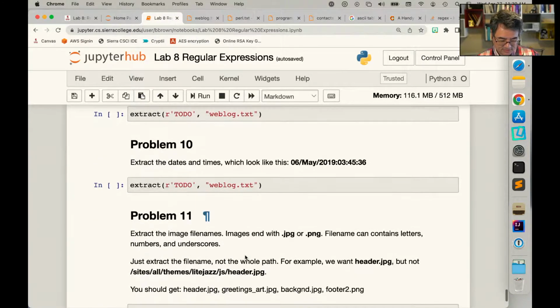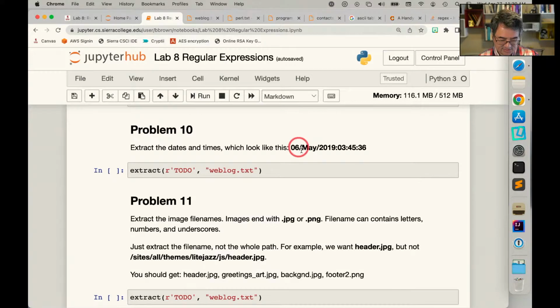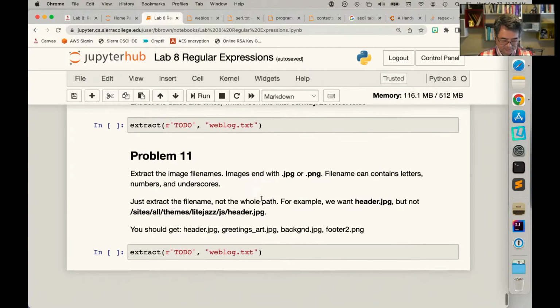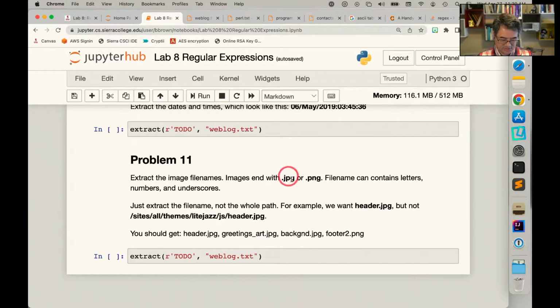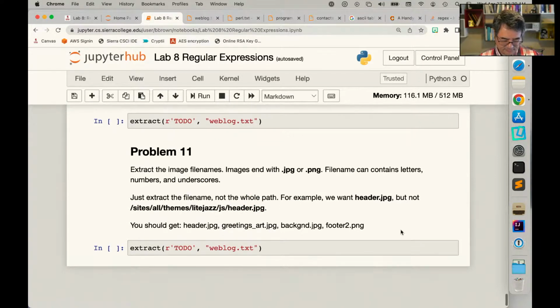And then finally, extract the dates and times, which looks like this. It's a 2-digit date slash a month slash the year, and then colon separating the hours, minutes, and seconds. And then last problem, extract the image file names, which end in .jpeg or .png. File names can contain letters, numbers, and underscores. So we want just the file name, not the whole path. For example, we want just header.jpg here, not this whole thing. So you've got a file name that ends with either .jpeg or .png.